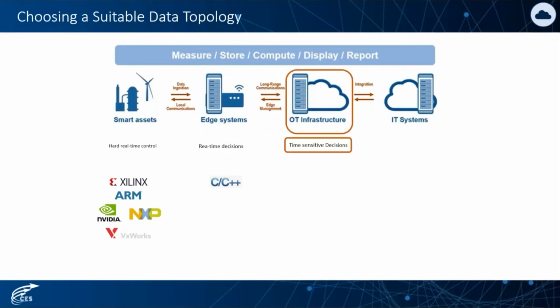Business decisions and time-sensitive needs are usually moved to the OT infrastructure. And this is where tools like Kinesis, Kafka, and Event Hub come into the picture.